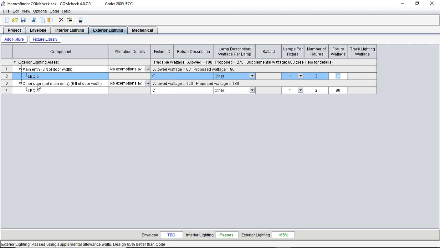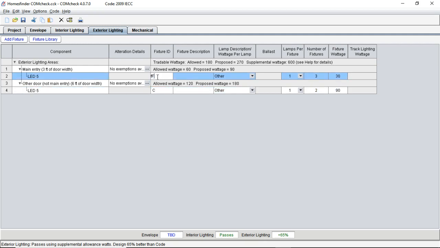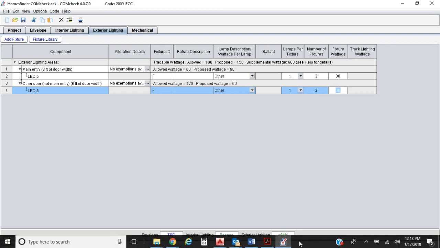I'm going to use the same fixture for the side entry. So it'll be the same fixture. LED 5. I kind of didn't erase that. So F, right there and right there. Again, this is similar to what I did before. And in the back, there's 2 fixtures at 30 watts. Let's double check that.